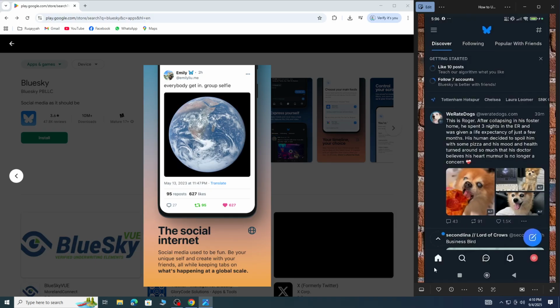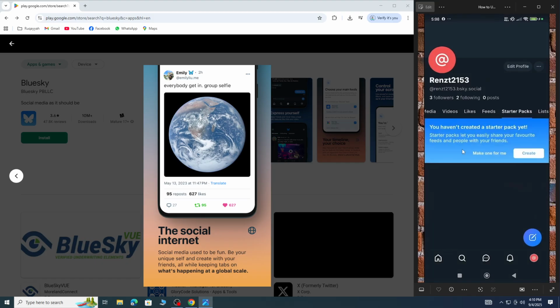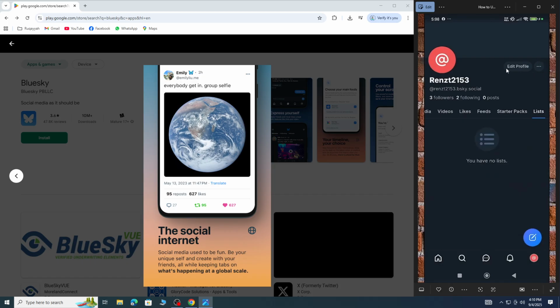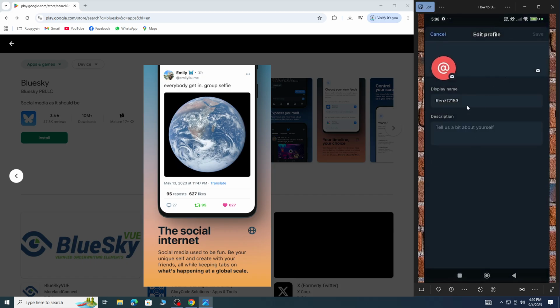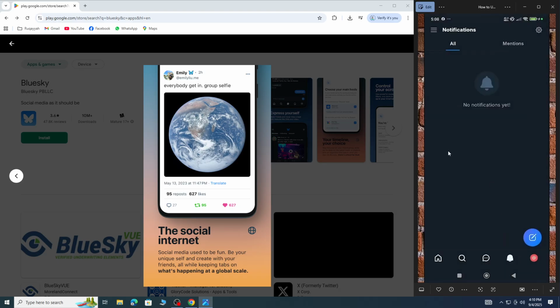When you first log in, you'll see your feed. At the bottom, you'll notice 5 icons: homepage, search, messages, notifications, and the @profile icon. Let's start with the @ icon. This is your profile. You can see followers, posts, replies, media, likes, and even starter packs. To edit your profile, just tap Edit Profile. Change your display name, description, photo, or banner, and click Save.